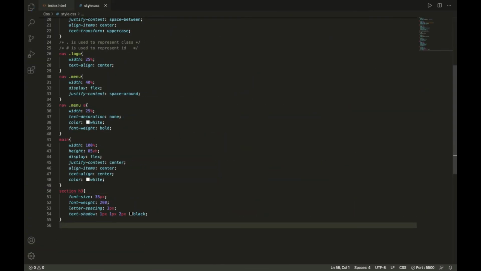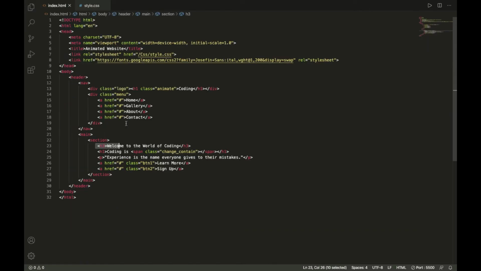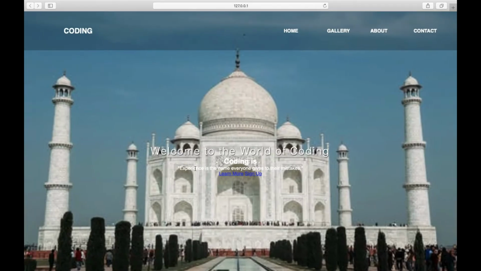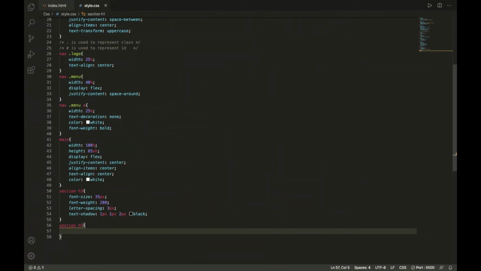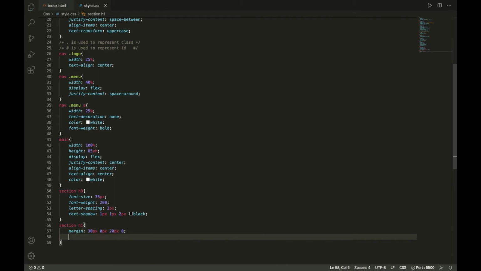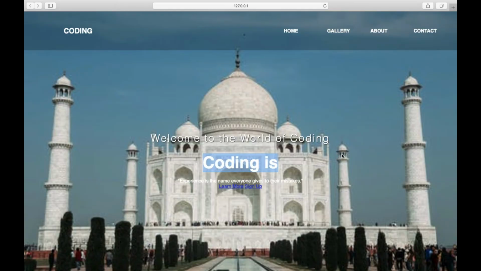Now after doing this, I will style the h1 tag in which I have written the coding is. I will also animate it, so like the font will change again and again. So I will say inside section there is the h1 tag, and then add some margin. So I will give it margin of 30 pixel, 0 pixel, 20 pixel, 0. And after adding the margin, I will change the font size. Now the font size is 55 pixels. You can see it has become more bigger.